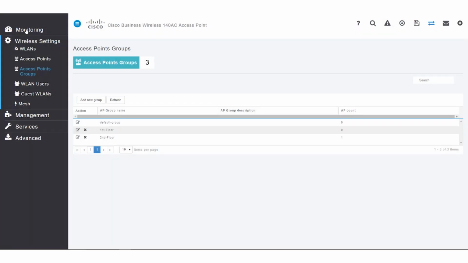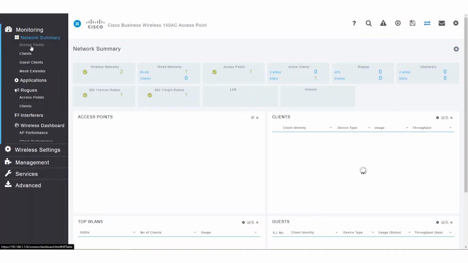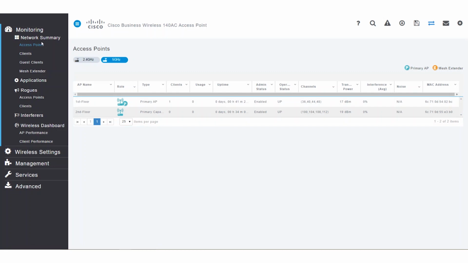When complete, navigate to Monitoring and then Access Points. It takes a minute to refresh. Once it updates, you can see one client connected to the first floor wireless network and one client connected to the second floor wireless network.